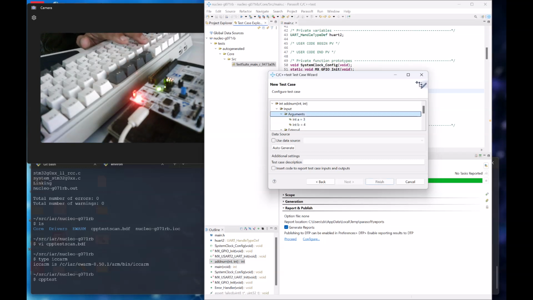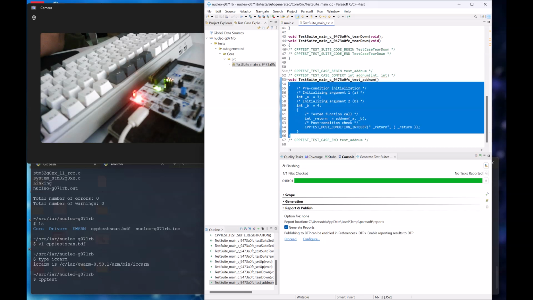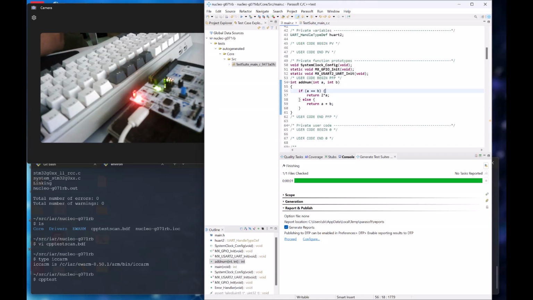Click next, and I can select what the value to pass to A and B. A is 3 and B is 4, finished. And this is the auto-generated test case where A is 3, B is 4, and odd num is being invoked. And there's nothing stopping you from further adding code in this function. This is just like a C function. You can add more here. This is just the initial skeleton for you to start with.